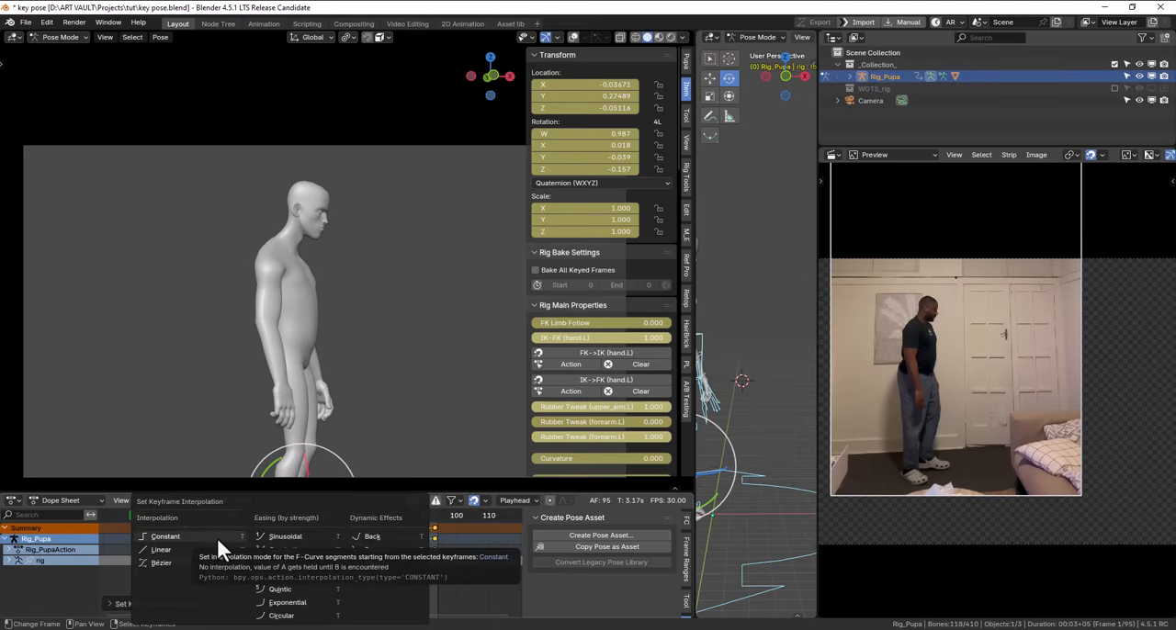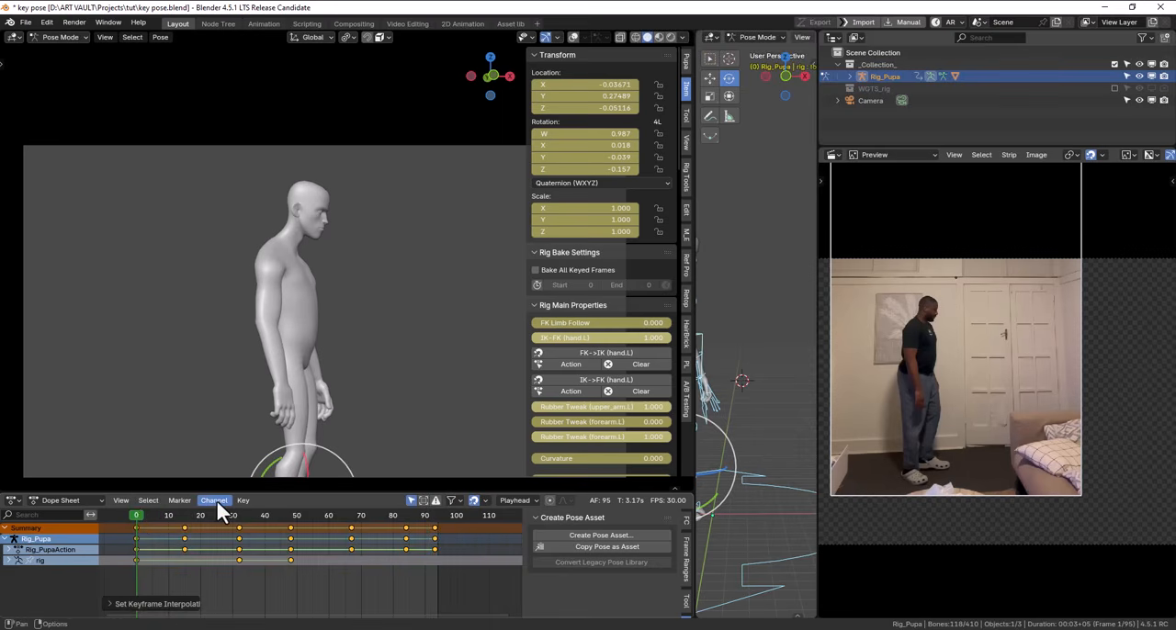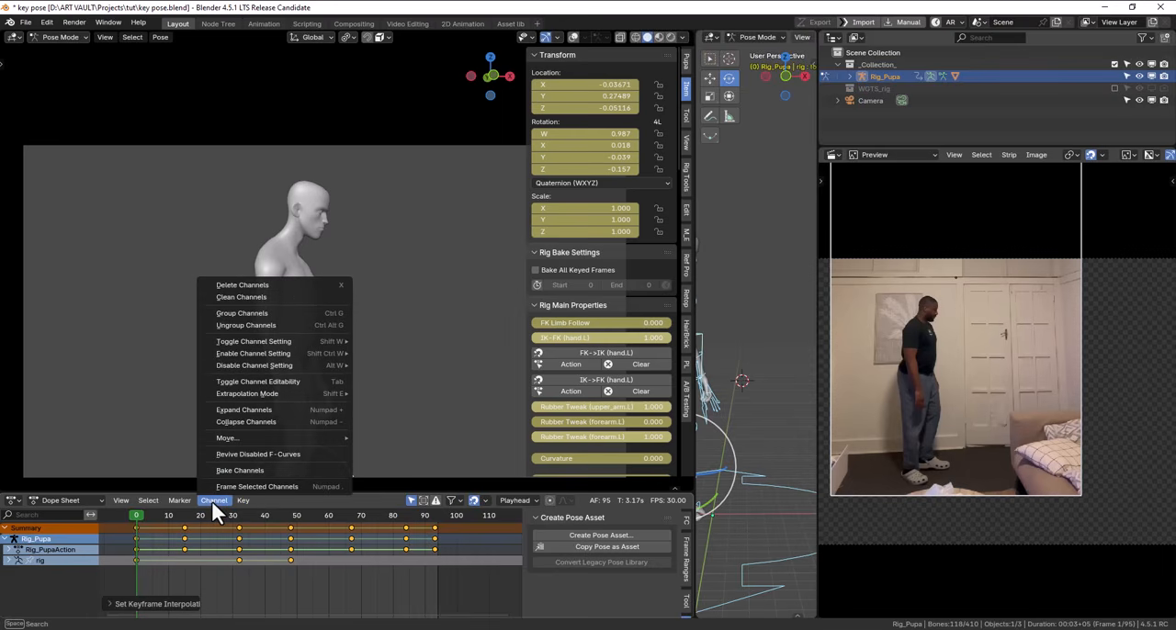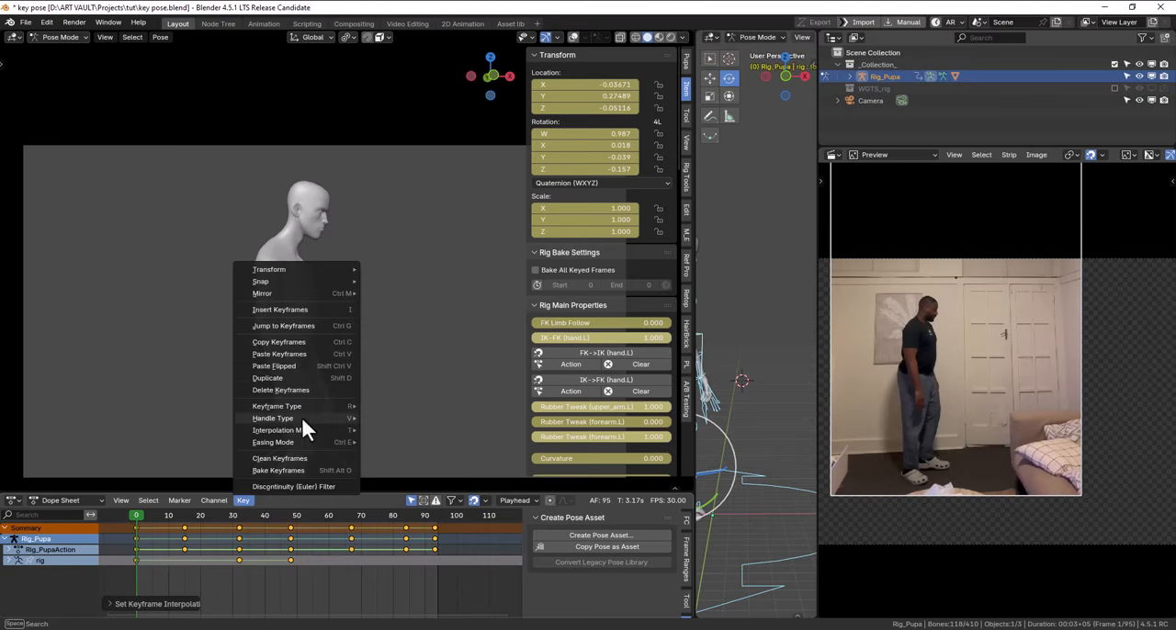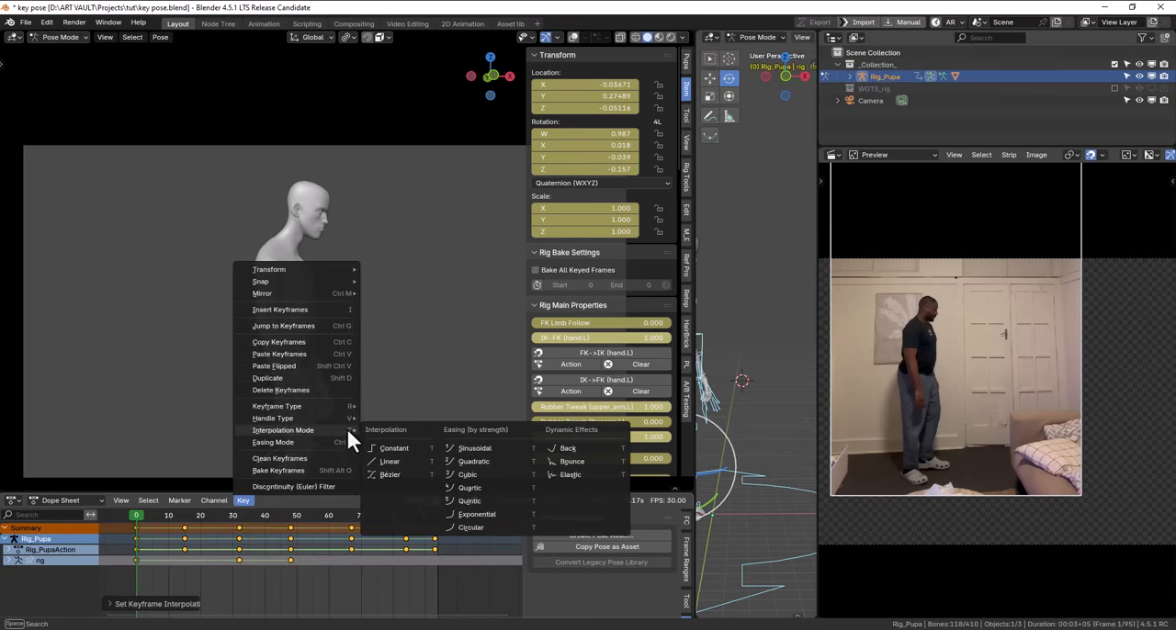And I'm bringing this up by pressing T, and I believe you can go to channel, and you should be able to see it here. I'm very used to the shortcut. Okay, so we have it here, and you can see the shortcut. So you could switch it to different interpolation. So usually you're going from constant to linear and to Bezier.